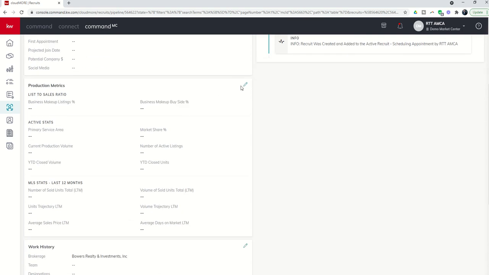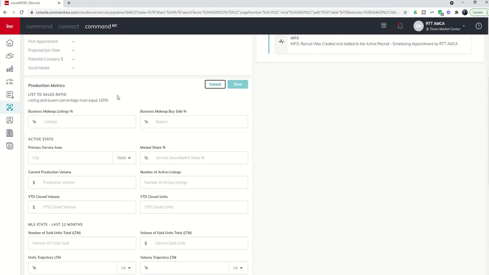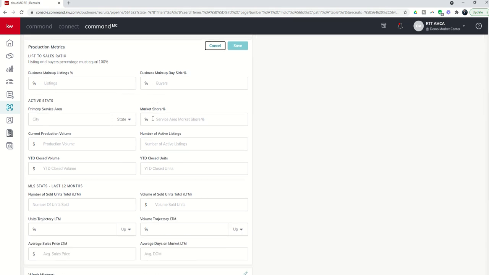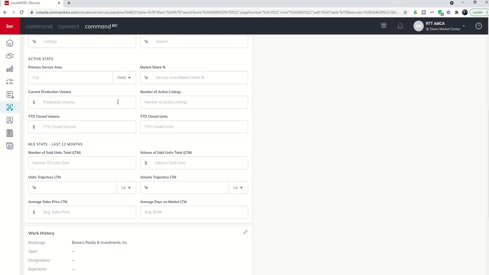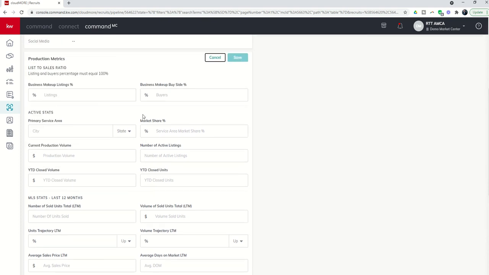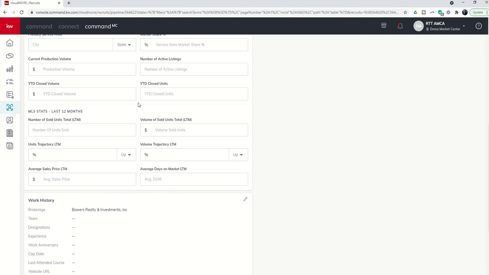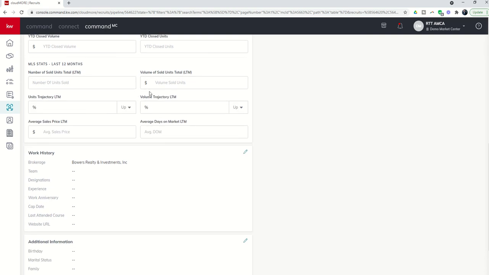Finally, you've got production metrics. So if you're pulling anything from places like Broker Metrics, maybe you've had the needs analysis with them and you've walked through kind of their setup, some of their volume, you've pulled numbers. Whatever that looks like, whether it's from conversations with them or actually pulling it from a source like Broker Metrics, you can come through and fill in all of this information.